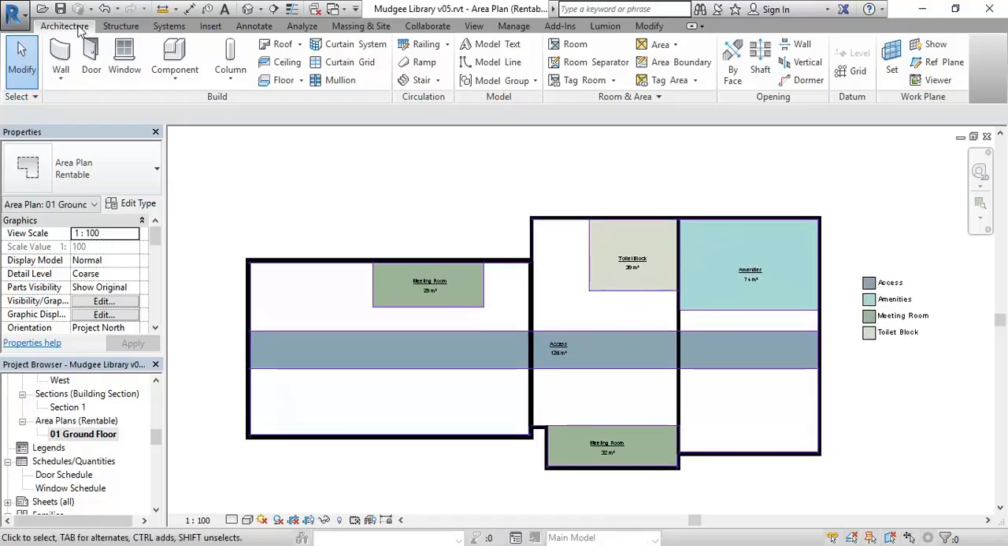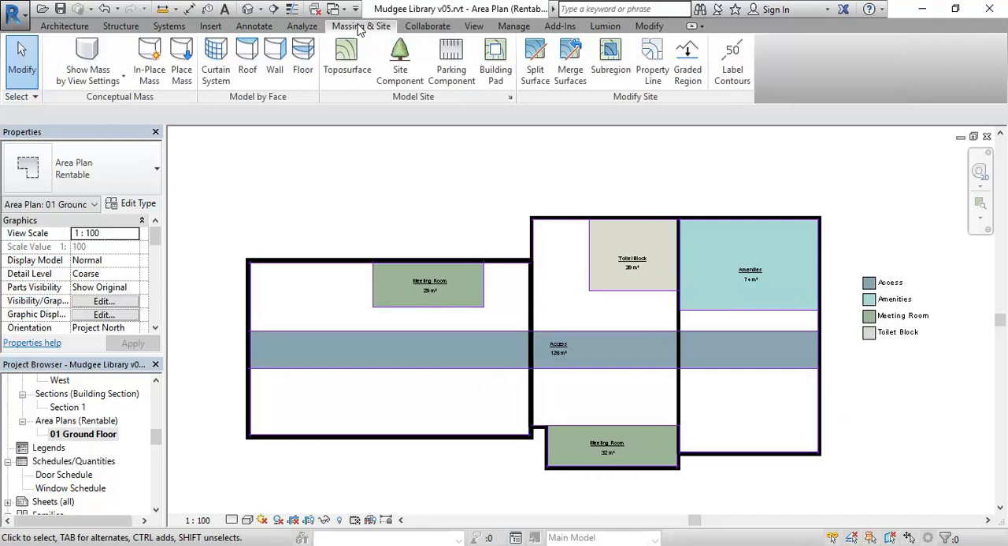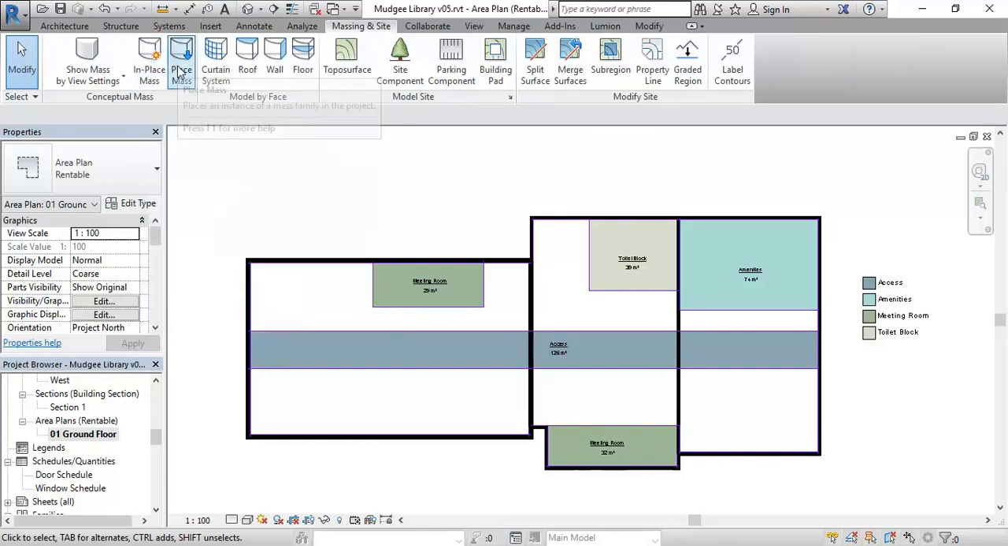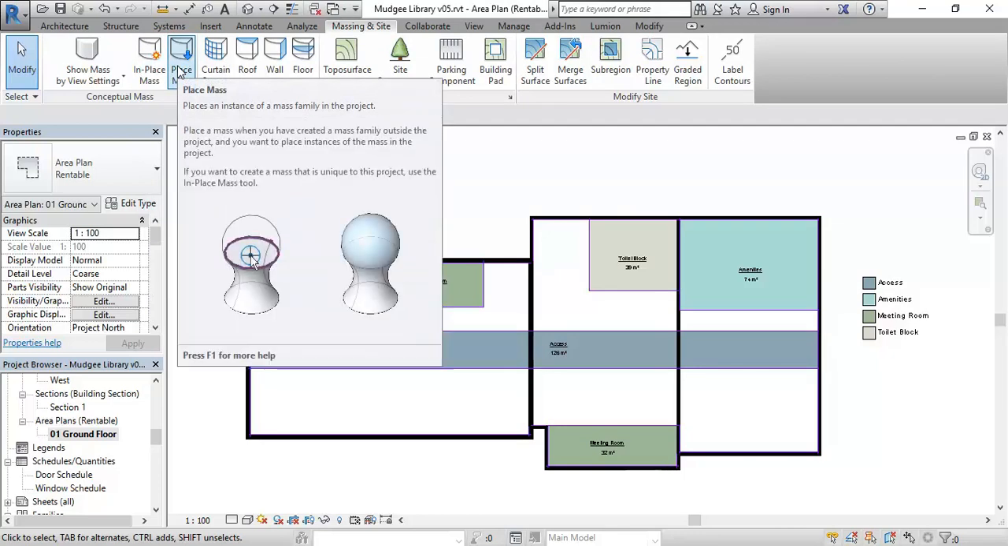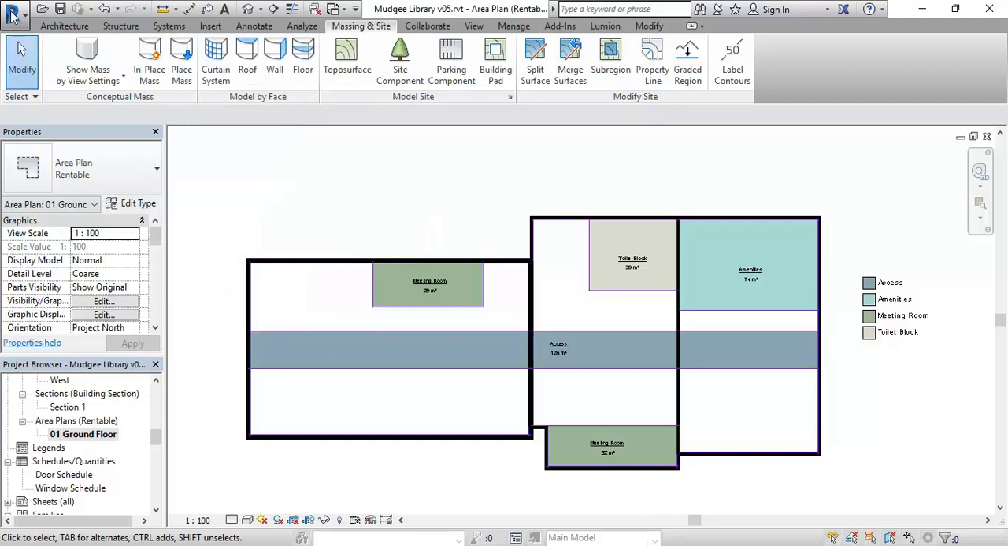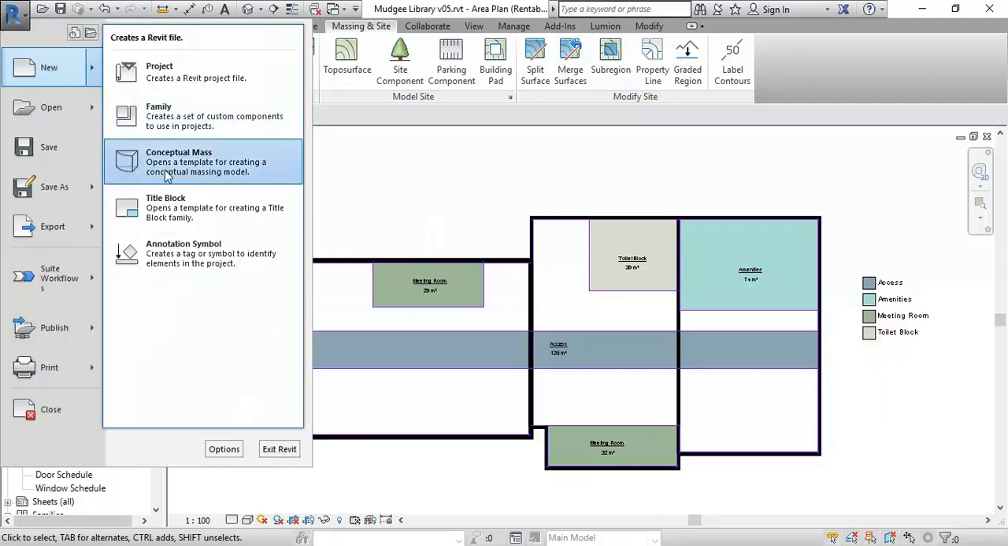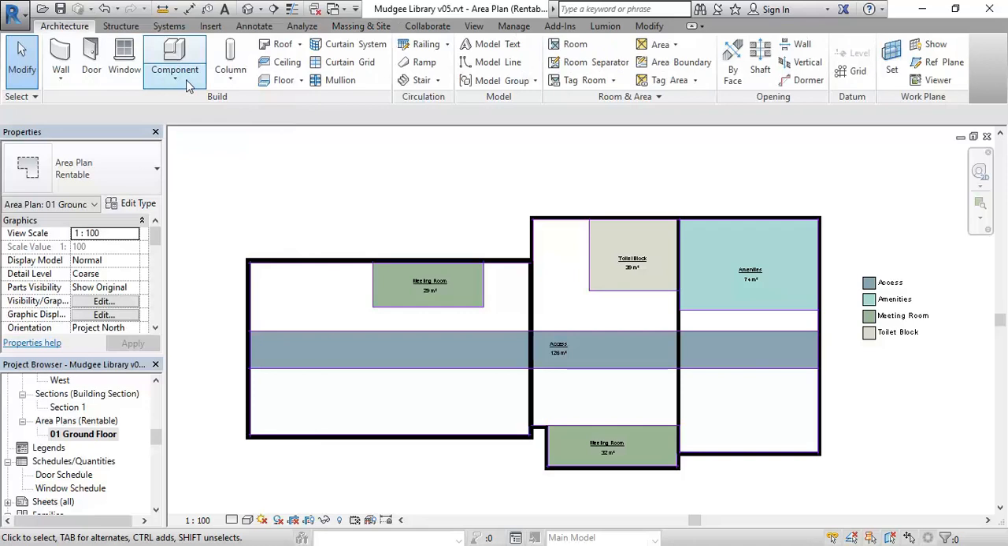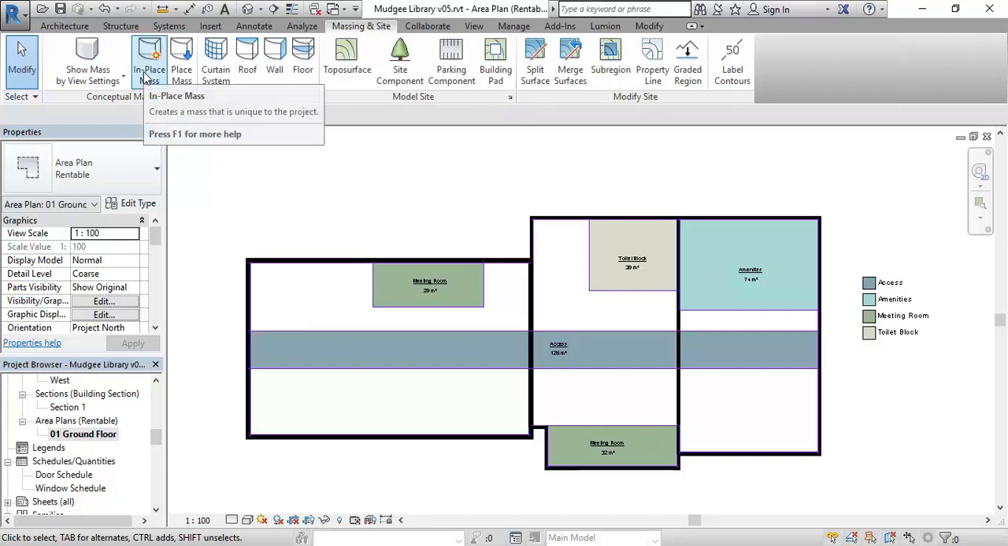So, to use massing, we've got a couple of options. They are a family. If you go to the Massing and Site tab, you can see the option there to make an in-place mass. That's the option I'll use. The other option, though, is to place a mass, which you can do if you've made a separate mass family. To do that, you go to the main menu and go to New and then Conceptual Mass. That makes a separate family file, just like a regular family. But I'm not going to do that. Again, I'm going to make an in-place mass. It's a bit like using model in place, same idea, basically. So again, under Massing and Site, I'll go to In-Place Mass.